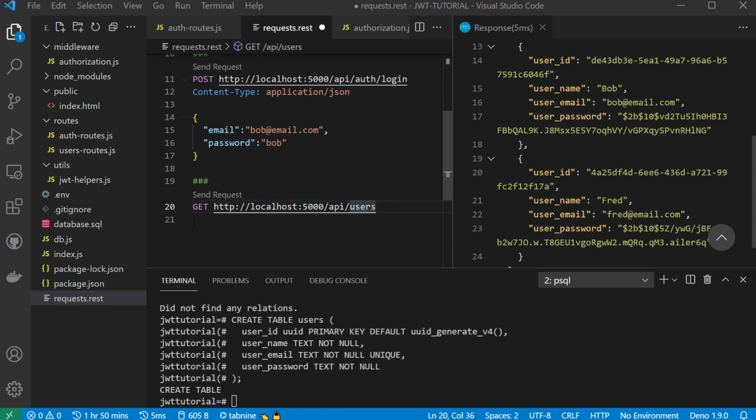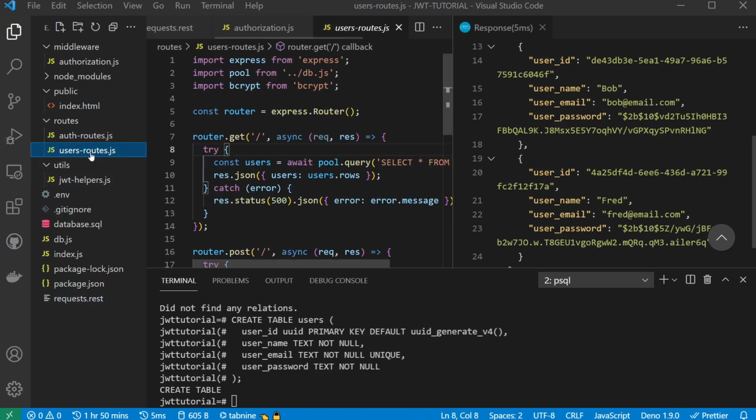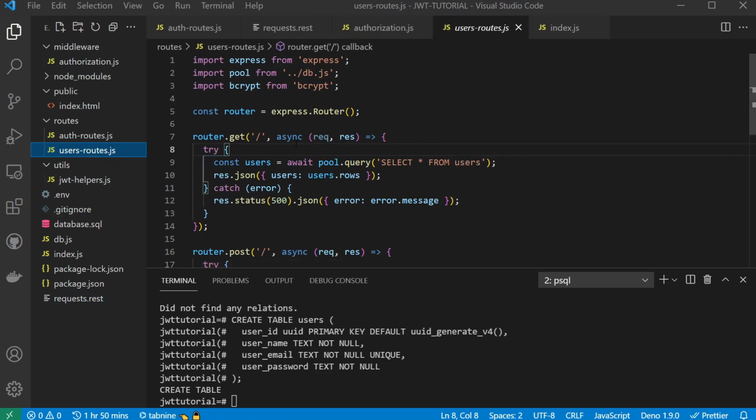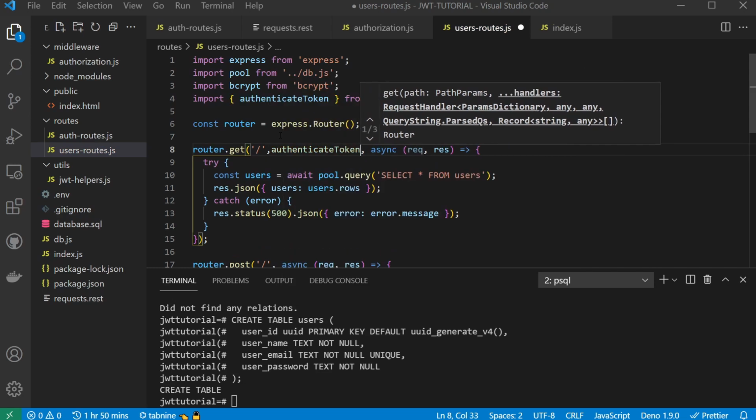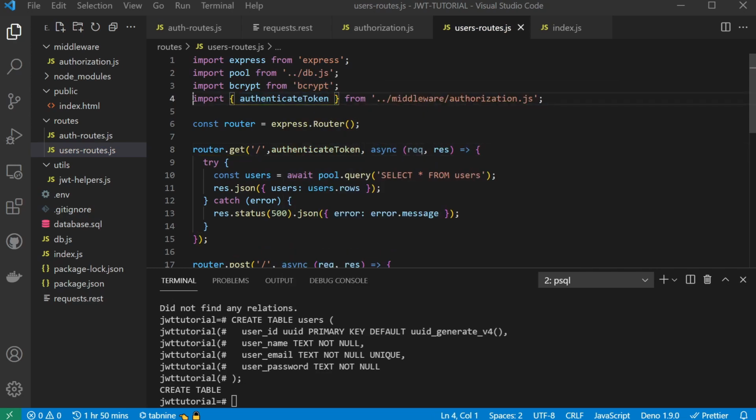Now we want to only allow authenticated users to see our list of users. So how do we do that? Well, if we go to our users route here, it's as simple as putting in our middleware by doing authenticate token here. And actually that auto imported for me, but if it doesn't, you have to import it up here. And now that's inserted our middleware, and it won't get through our middleware unless we're authenticated.